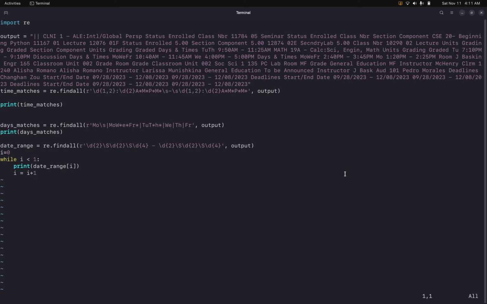And we also did a similar thing for the days of the week, like Monday, Tuesday, Wednesday, Thursday, Friday. And we also did the same thing for the date range at the end, to see from which date to which date we would have to apply this schedule. So here it's September 28th to December 8th.